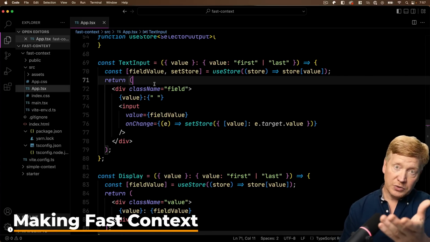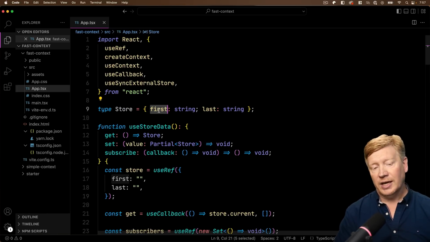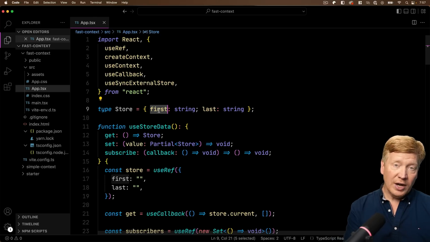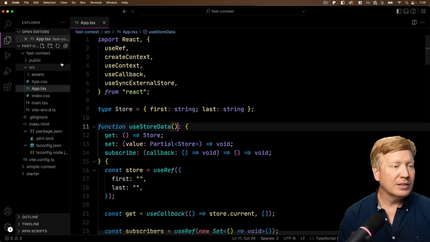But of course, if you want to use this in your project, I'm guessing you probably don't have a store that has a first and last string in it. So wouldn't it be great if I were to give you a version of this that's generic that you can use on whatever store you want? Well, heck yeah. So let's do it.